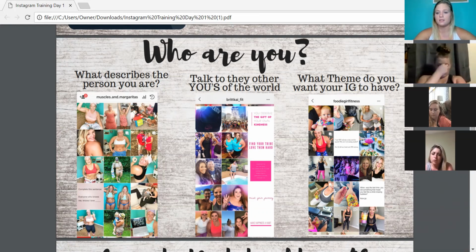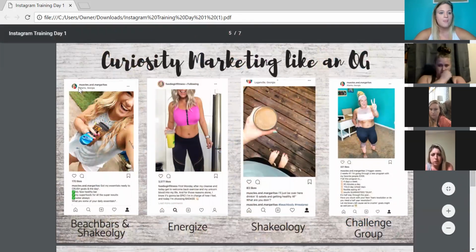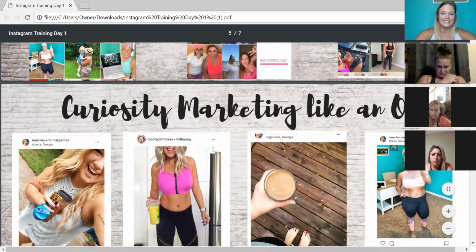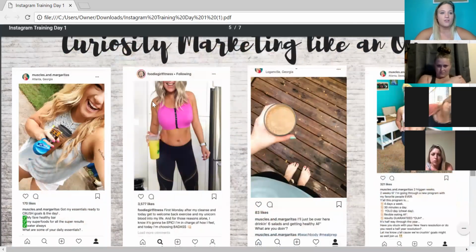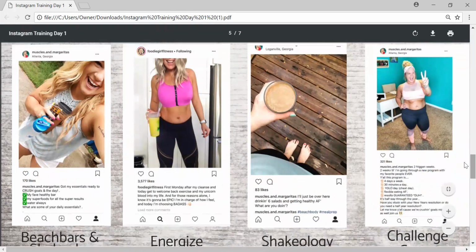Okay, perfect. Let's go to the next thing. I kind of touched on this a little bit, and this is Curiosity Marketing like an OG. Let me move y'all right here. Curiosity Marketing is all about telling people what you want to hear, but not giving all the nitty-gritty details away. If you see here, there are 3 tips on Curiosity Marketing from me and then my coach, Ashley.